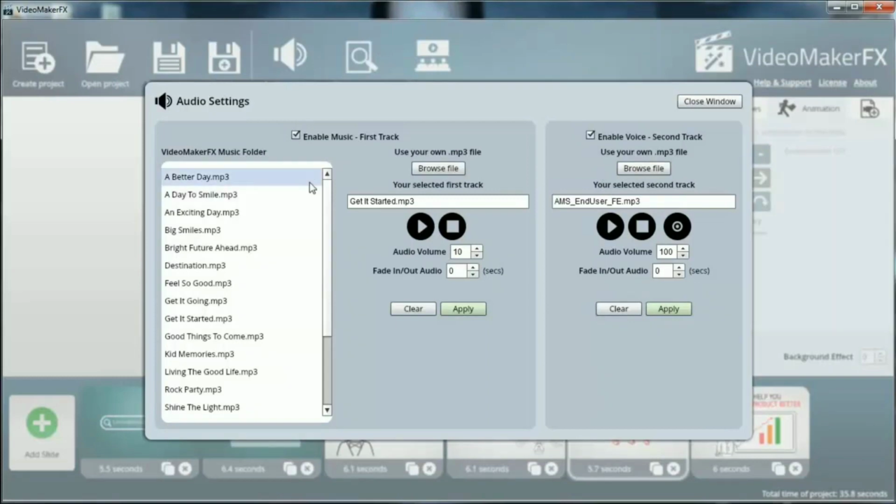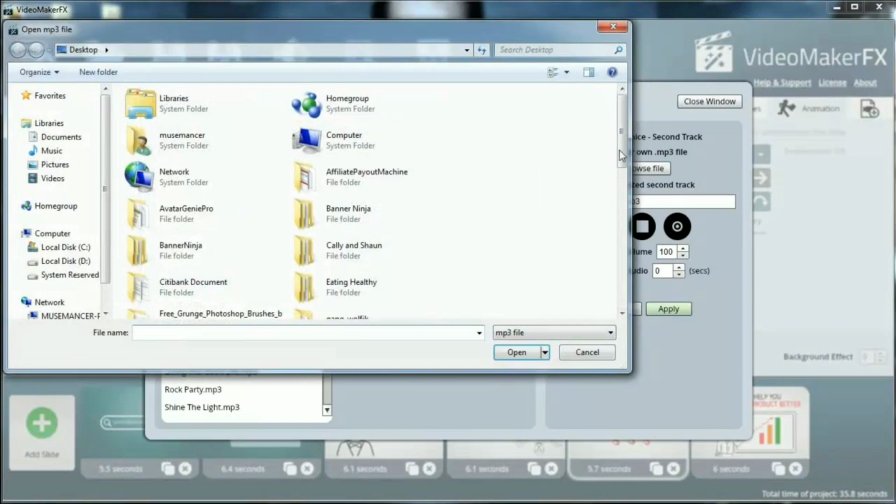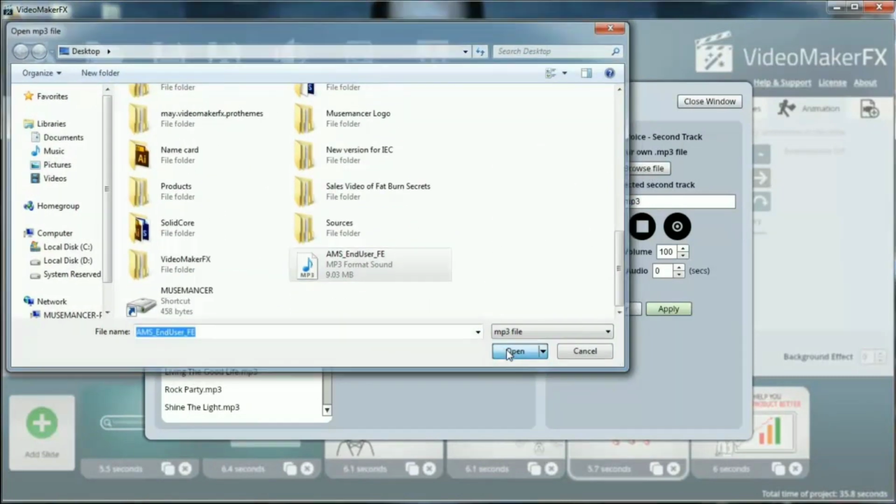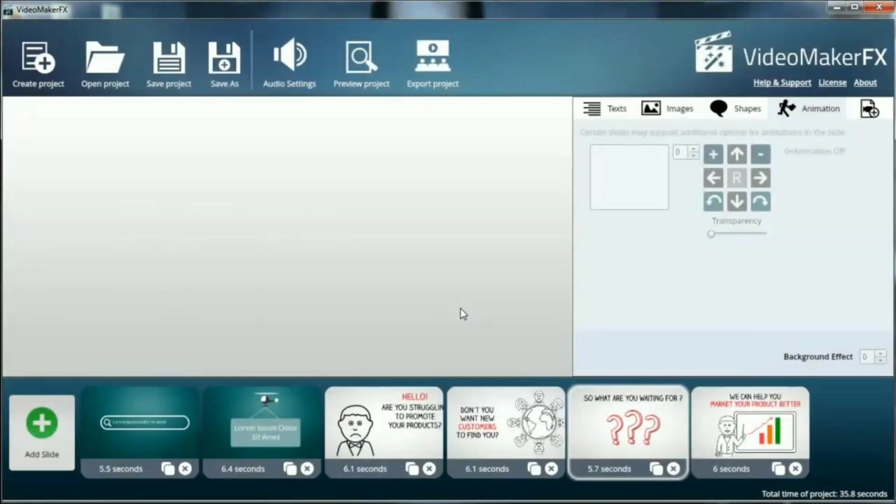There are varieties of music in the folder. You can choose whatever song you like and press play button to listen. You can adjust the audio volume or you can add your own voiceover to the videos. After you choose, press Apply button. Go to Preview Project and preview it.